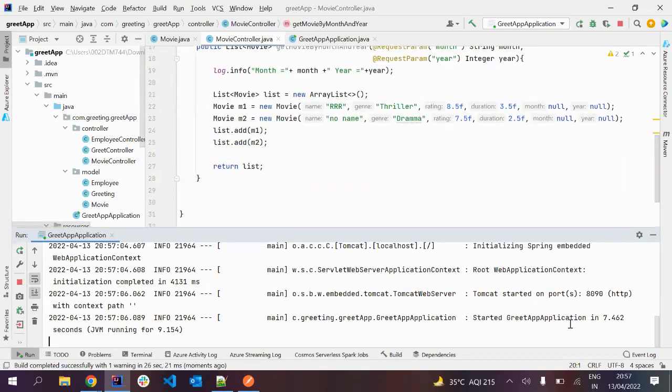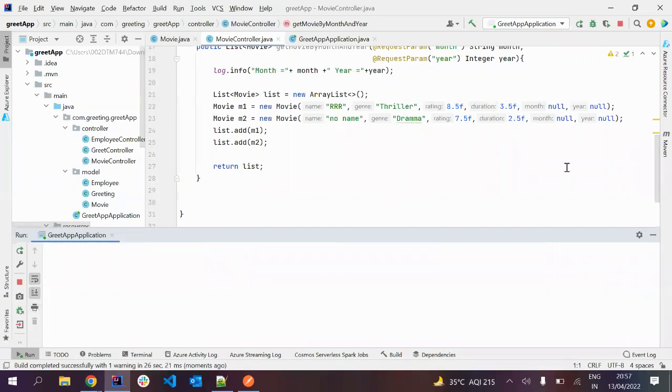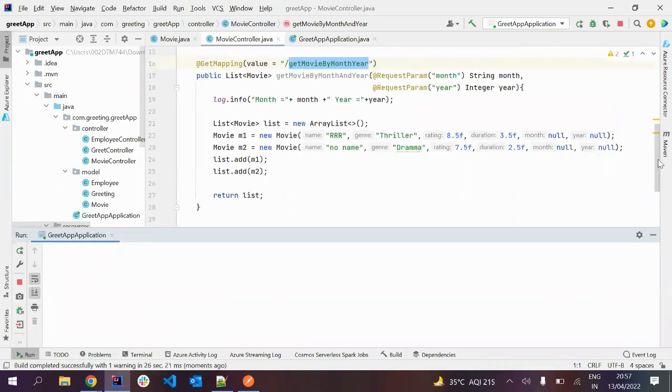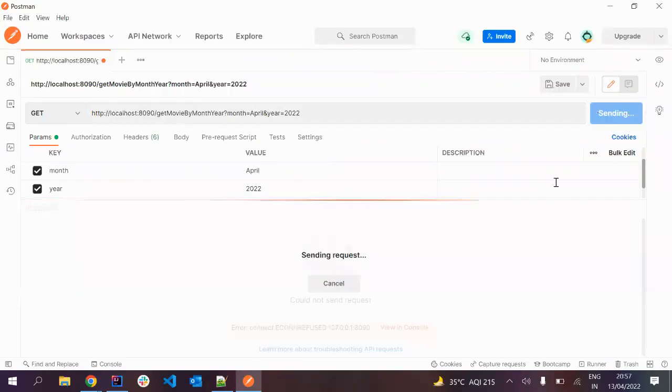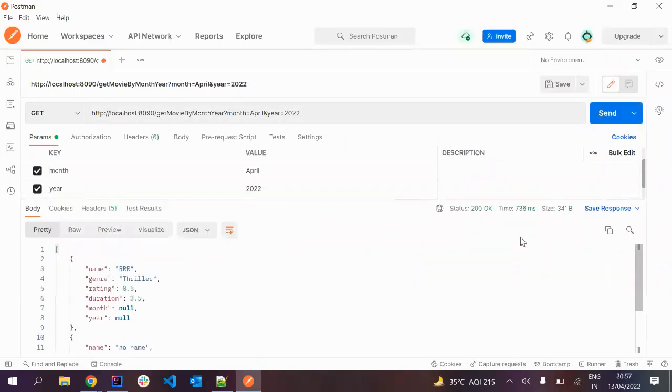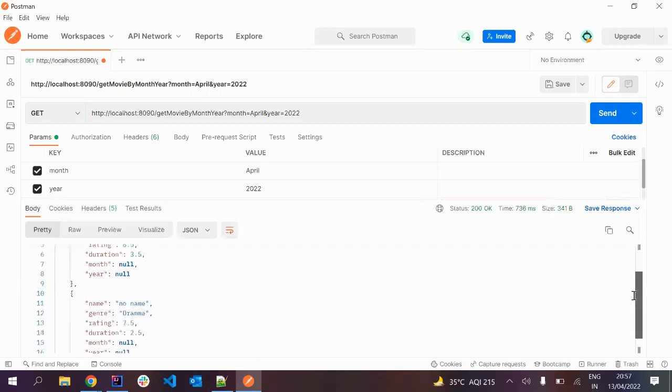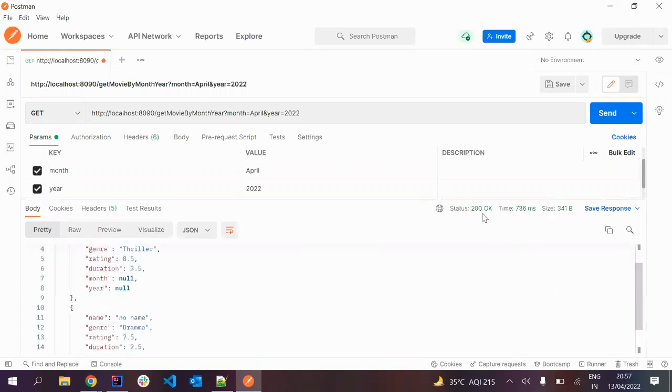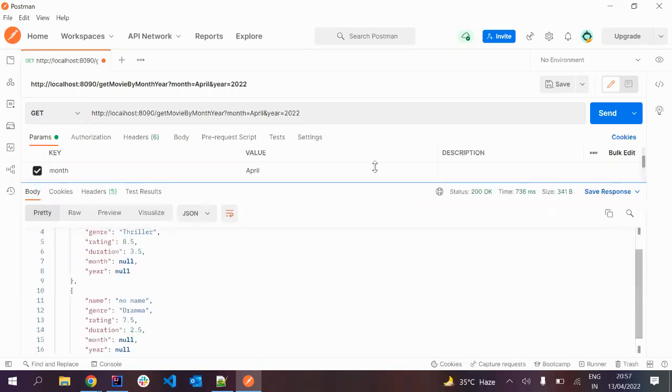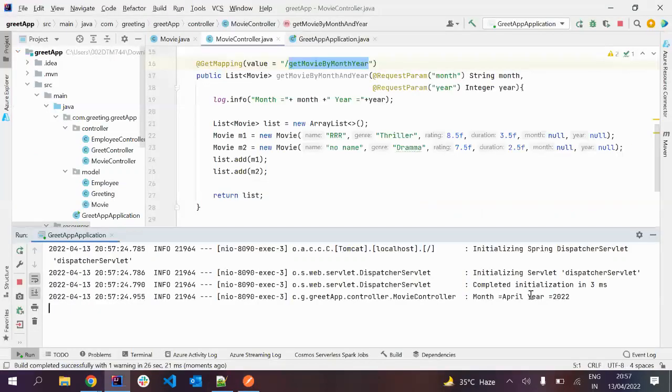Okay, so application is started on 8090. ठीक है, एक बार हिट करके देख लेते हैं. Okay, so here you can see we are getting the list of objects whatever we have passed. Okay, 200. Okay, ये सारी चीजें हमने वो किया है. Okay, और यहाँ पे we are able to see the details also whatever user has passed. So month he has passed as April and year he has passed as 2022.